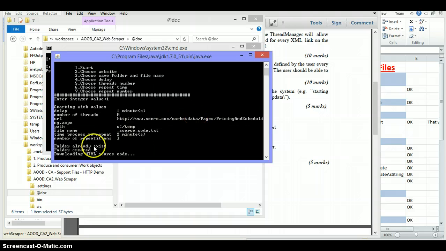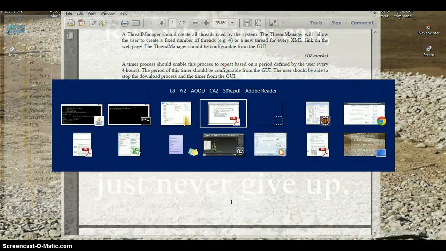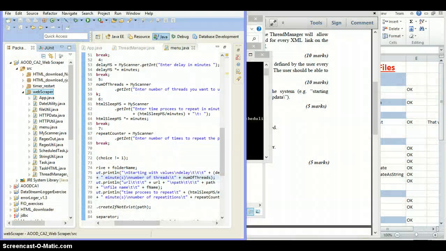It's going to check the source code to find them, and check if the file already exists. If so, it's going to create another folder with the date. We're just going to leave this, because it could take some time. We'll see in seconds that it will go, and in that time we can briefly go through the code.